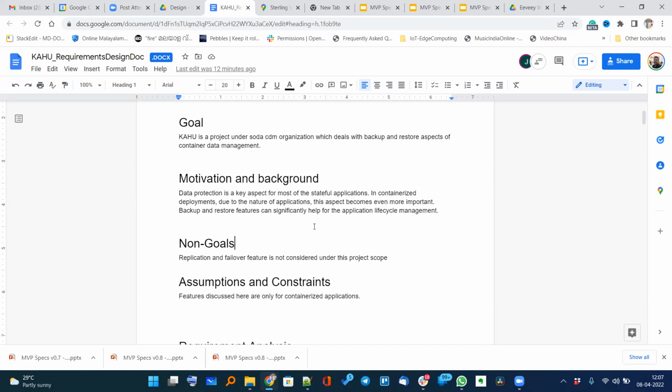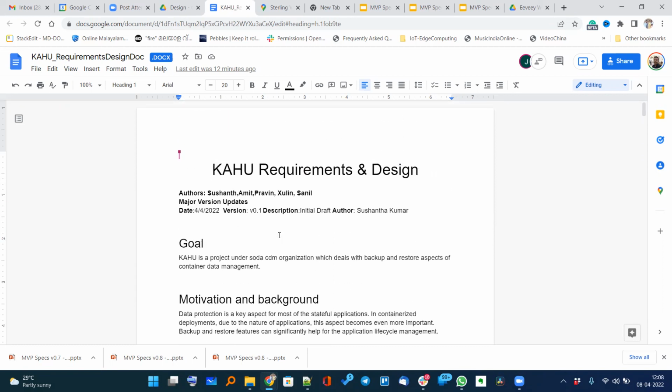So that we tentatively, it's in Hawaiian language, it's called Kahu. The meaning is Guardian. So Kahu is the project for backup and restore. And we will have a replication failover or any other related projects for data protection will come as new projects. So right now, we will focus on backup and restore.